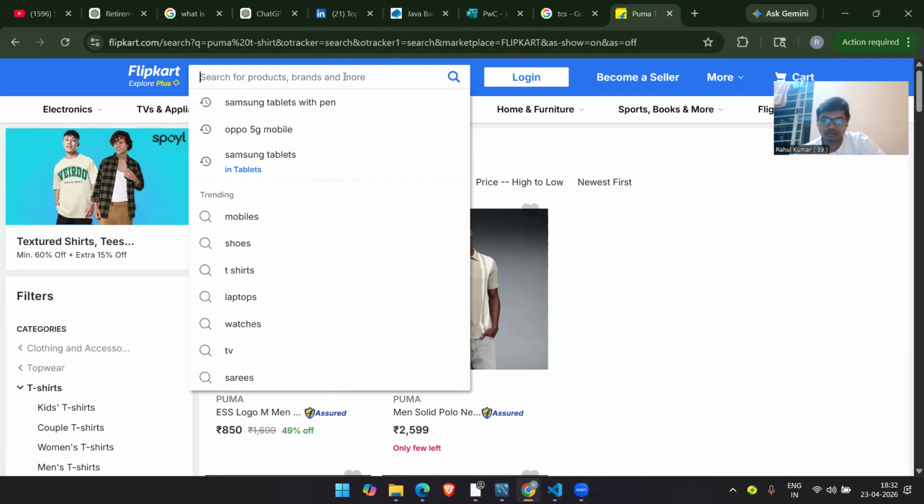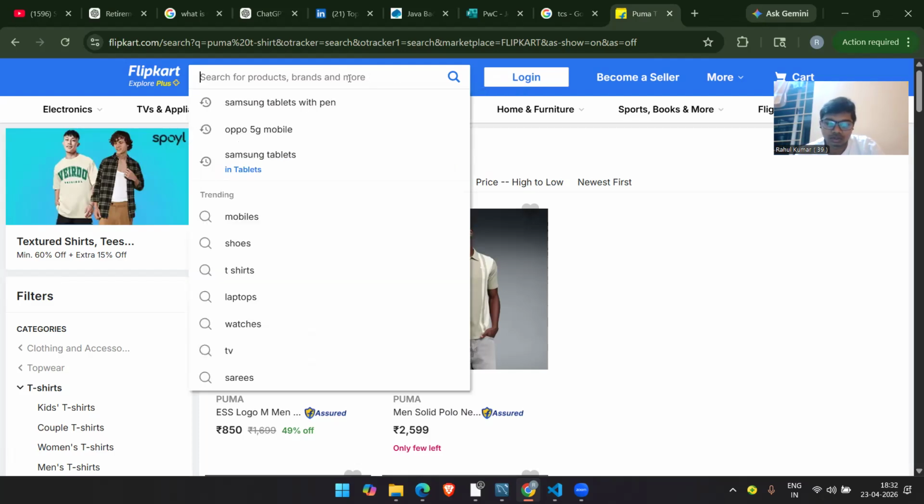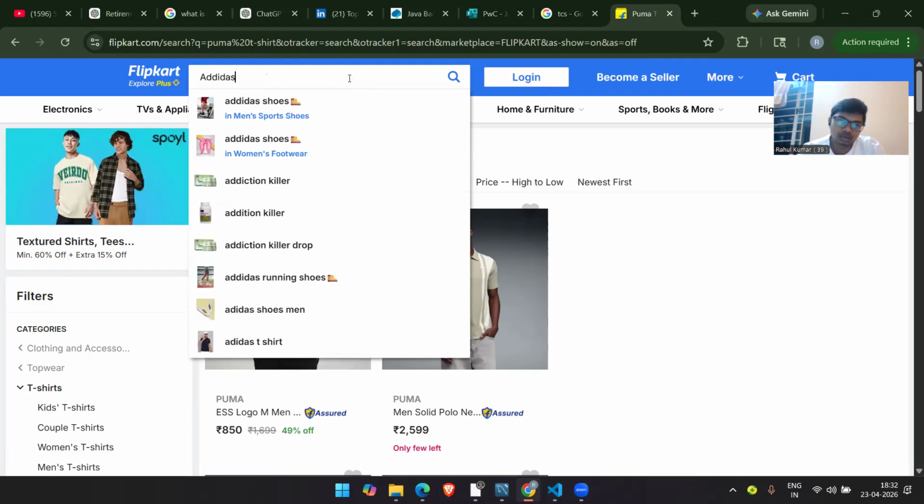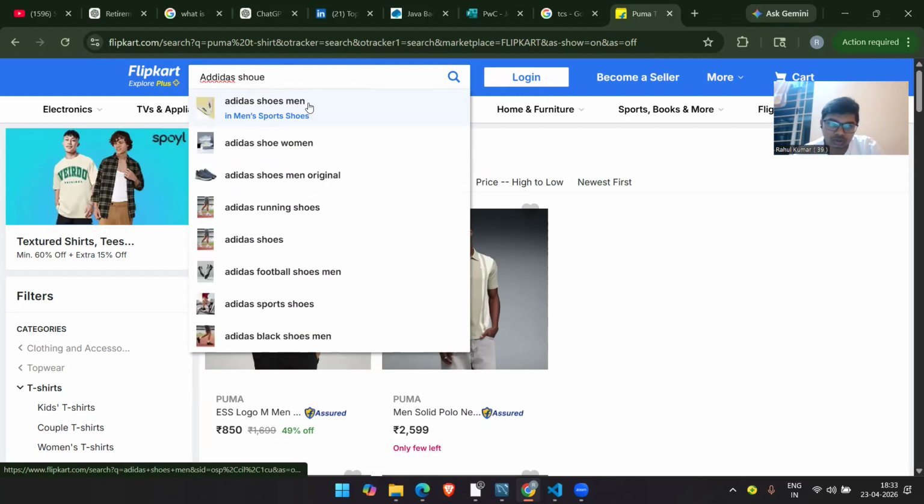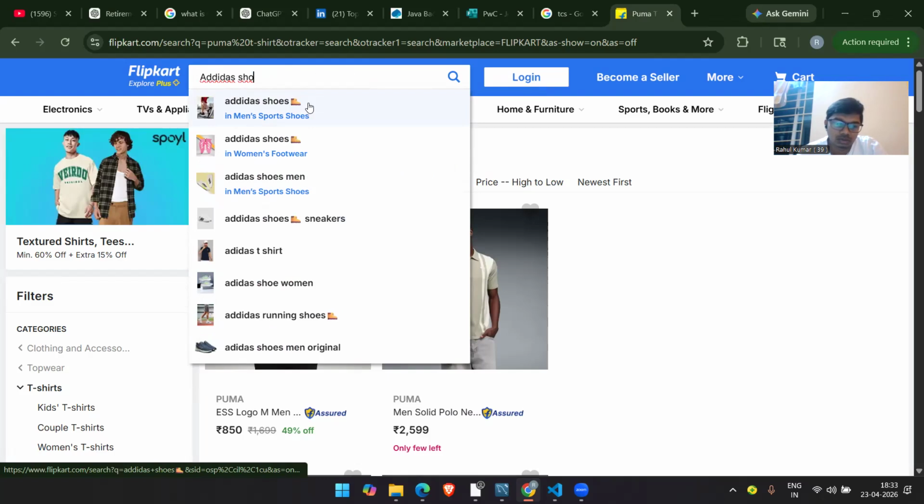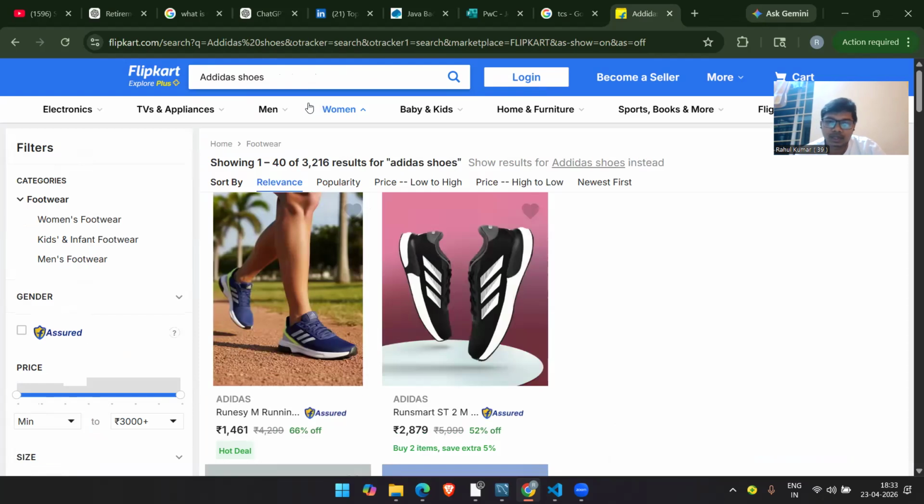Taking a normal example, if you come to the search bar and search for any product you want, like in my case, if I want to purchase Adidas shoes, I type Adidas shoes and click enter.